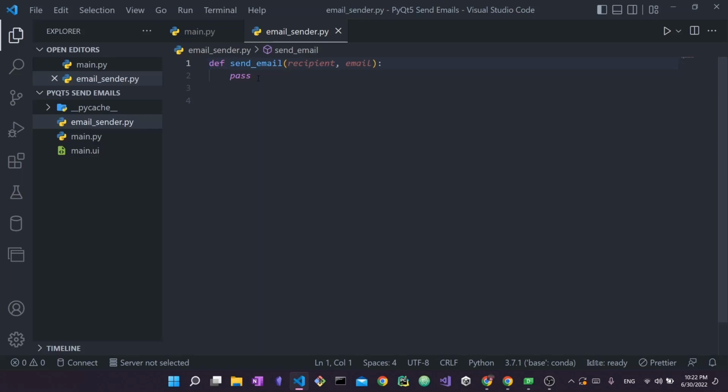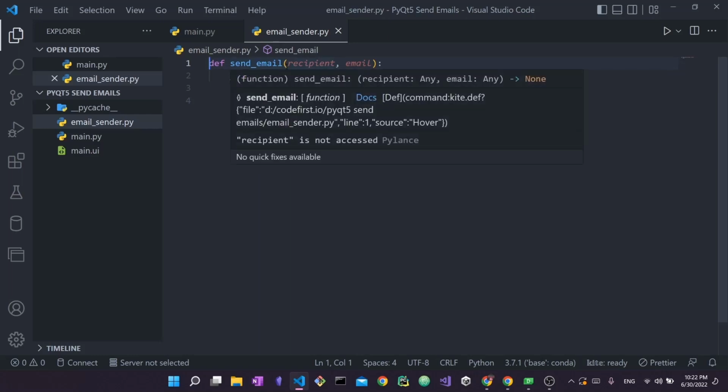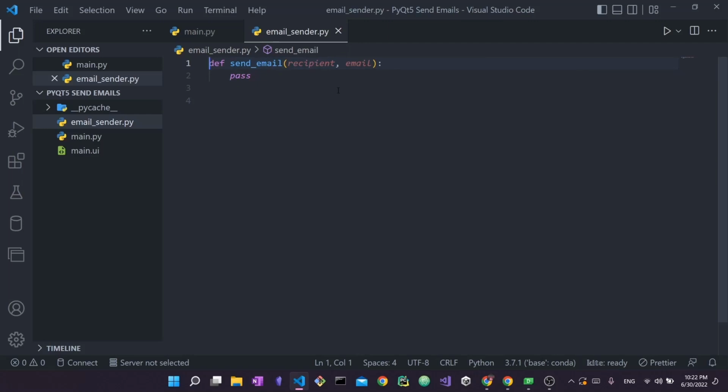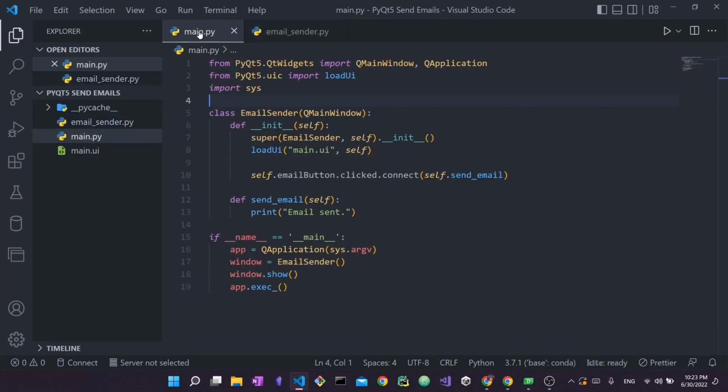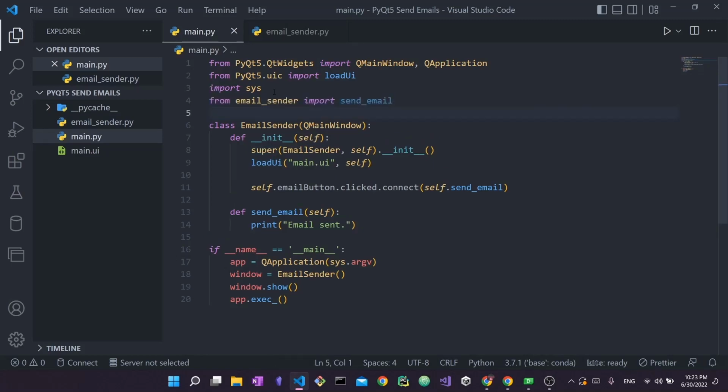Okay, so this function, what it does is supposedly it takes the recipient as an argument, and it also takes the email. And then it will supposedly send the email. So this is what we plan to do. And then in my main.py, what I want to do is simply the following. I want to import this using this line of code. So from email_sender, which is the file that I created there, I'm going to import send_email.